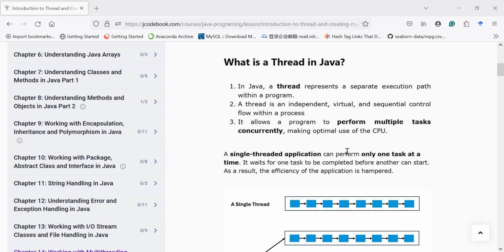So first let us understand what is a thread. A thread is a lightweight process that shows a separate execution path within a program. A thread allows a program to perform multiple tasks concurrently, making optimal utilization of a CPU.